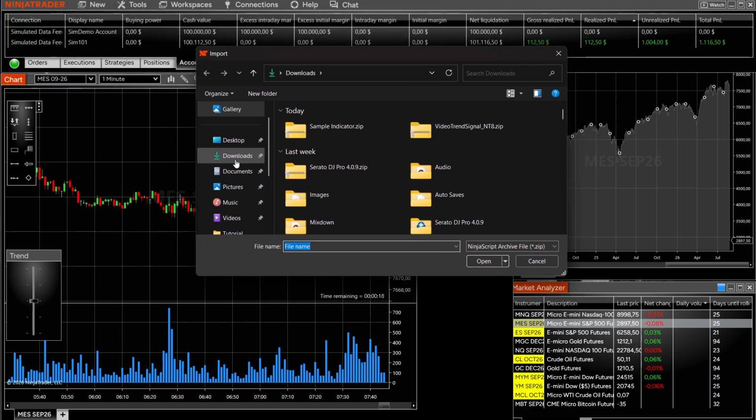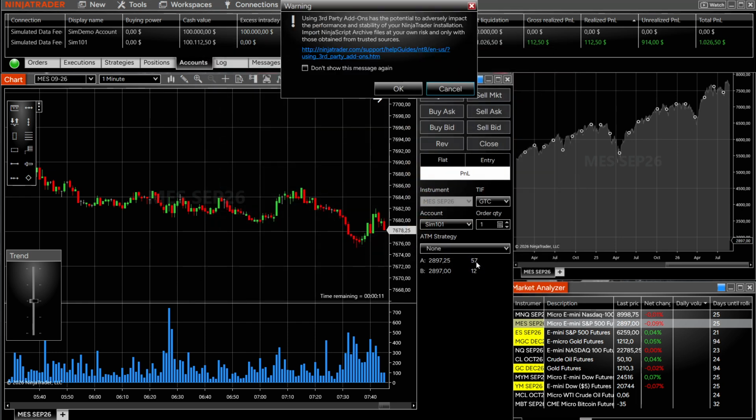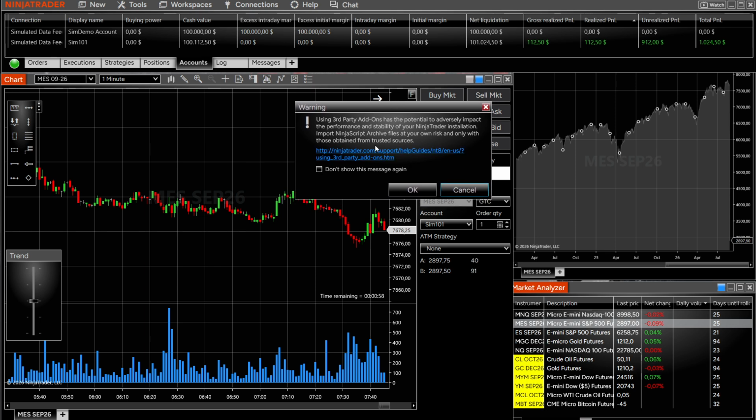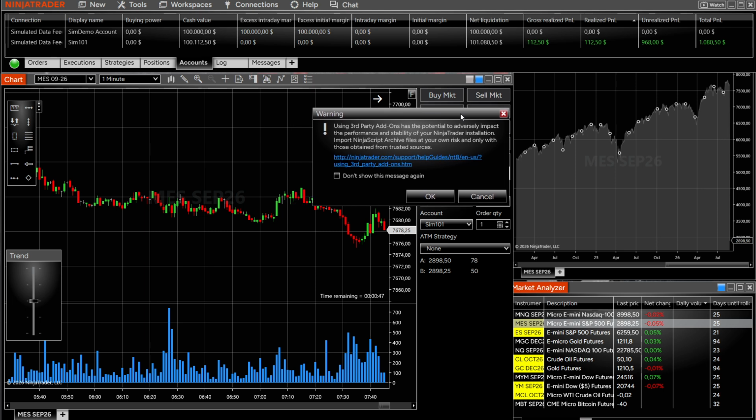So from here, I'm going to go to downloads. And as you can see, I have a sample indicator over here. I'm going to just click on it and click on open. Once you do this, it's going to tell you that using third-party add-ons has the potential to adversely impact the performance and stability of your NinjaTrader installation. And of course, it says you have to do this at your own risk and only with those obtained from trusted sources. Okay, so if you click on over here, for example, it's going to open up a website where, of course, you can read more about this as well. So again, make sure it is from trusted sources.